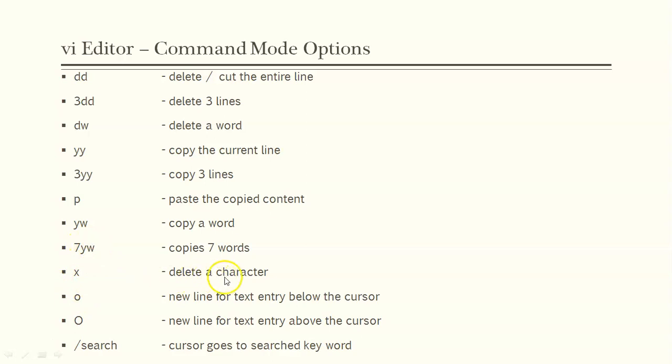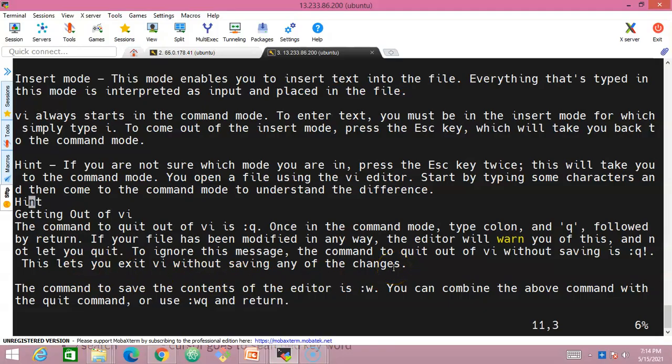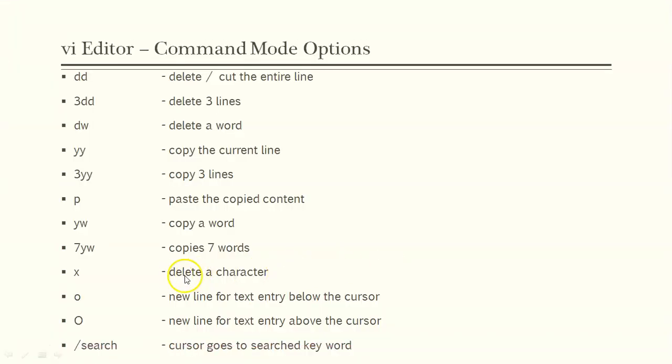And in order to delete a character, you can make use of x. See, look at this. I would like to delete a character here. I'll simply press x so that it gets deleted. I'll press x, it gets deleted. I'll press x, it is deleting. Now I'll press x, it is deleting. So individual characters, if you would like to delete them, you can simply press x.